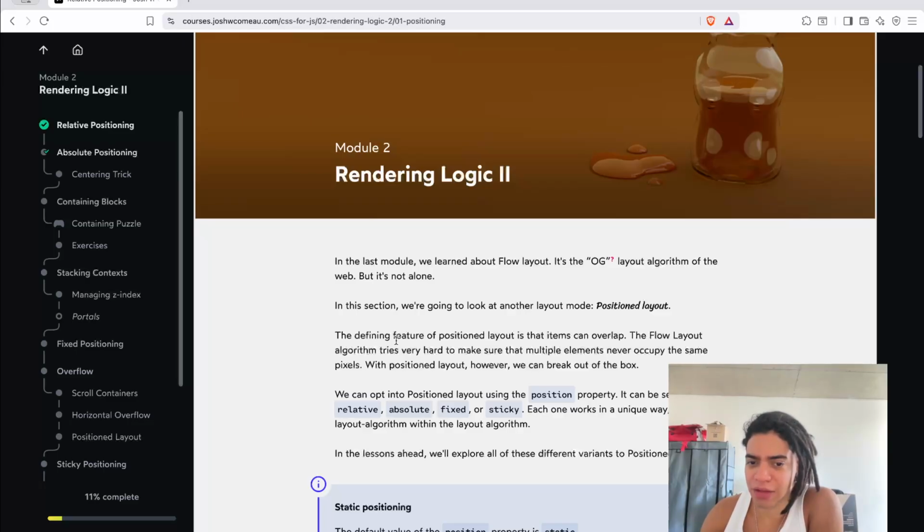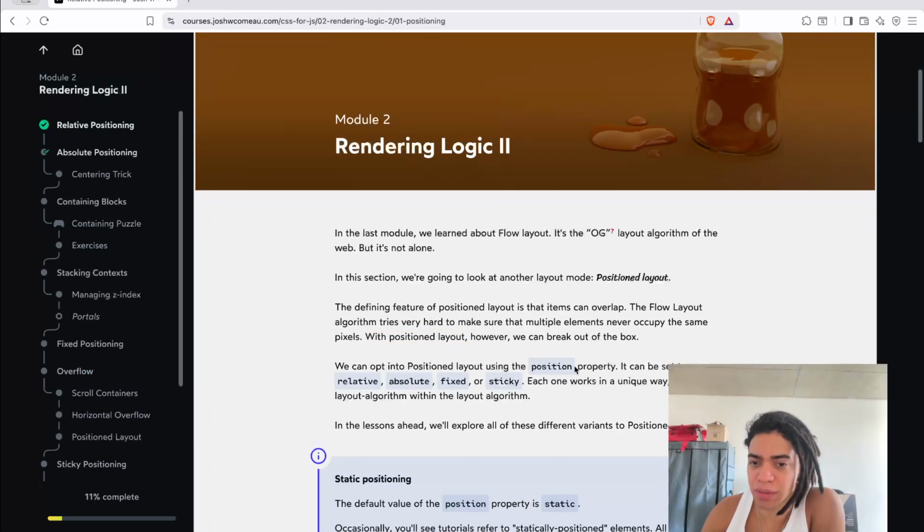With position layout, however, we can break out of the box, and we can opt in to position layout using the position property. It can be set to relative, absolute, fixed, or sticky.